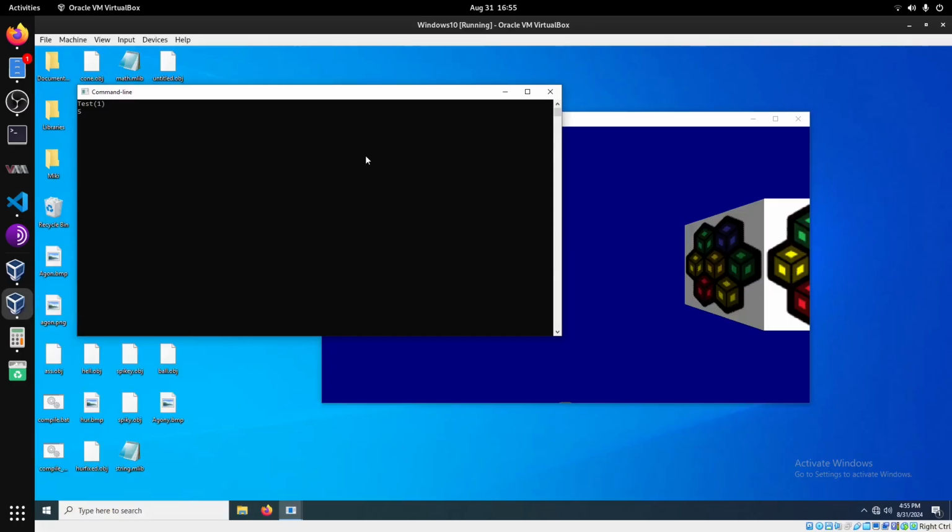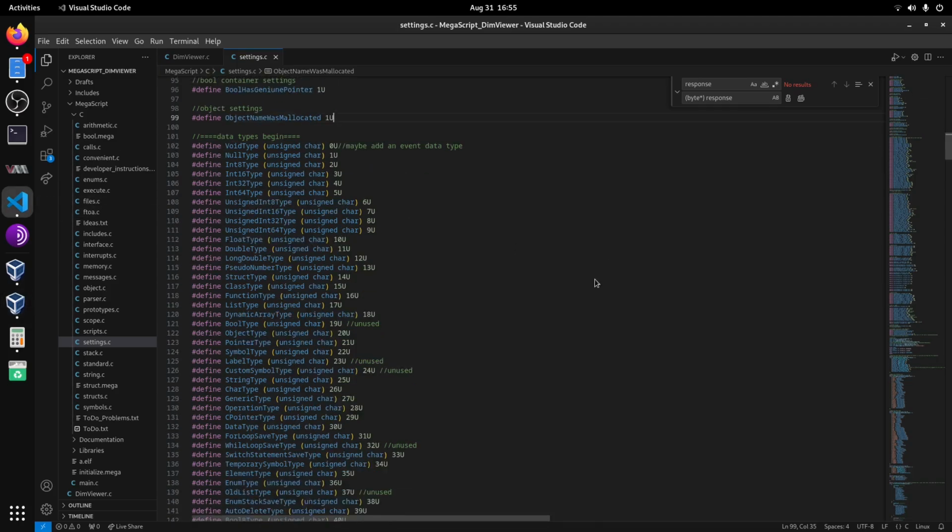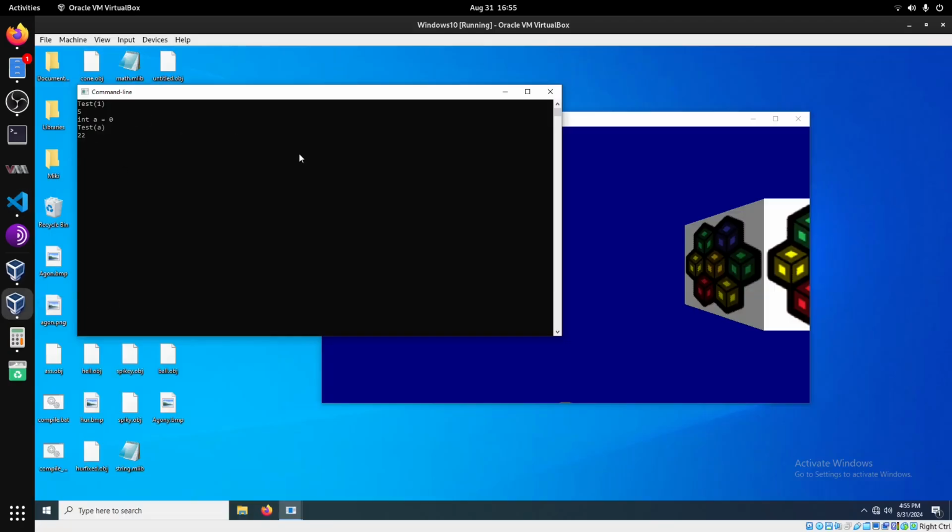And then we can also do int a equals 0. And if we pass in a, it'll do 22, because 22 is the symbol type, and a is a symbol, or in other words, a variable. Normally, if you were to do echo type of a, it'll say pointer. It's a raw pointer.